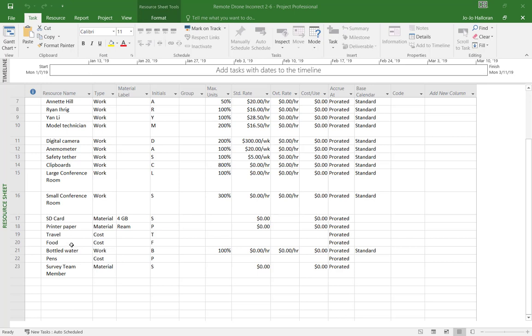And along with travel, food is considered a cost resource, because you're going to have different types of food that you're going to use, probably to provide lunch for your staff, or you have a model technician that's coming in and you want to provide lunch for the model technician. So food would be considered a cost resource.